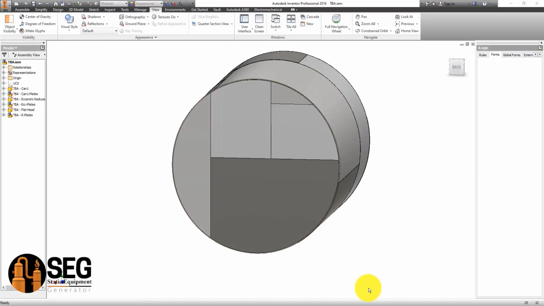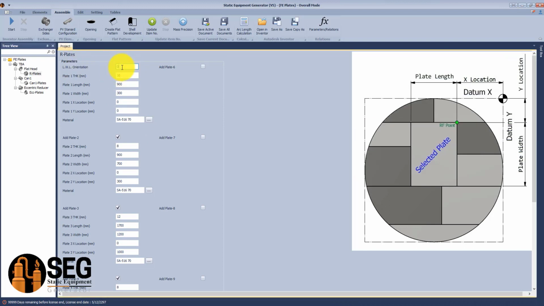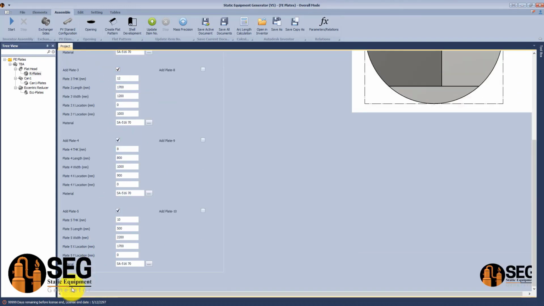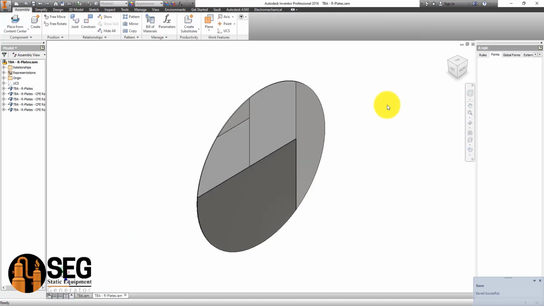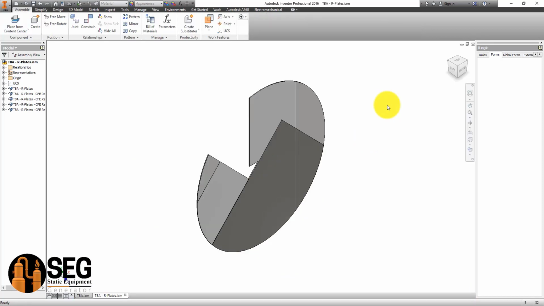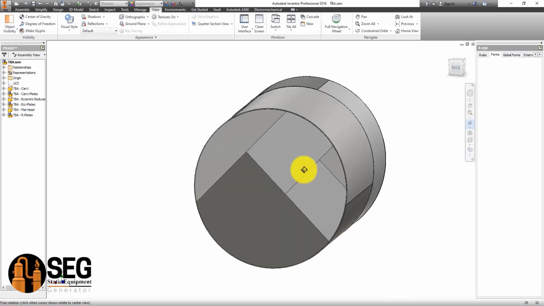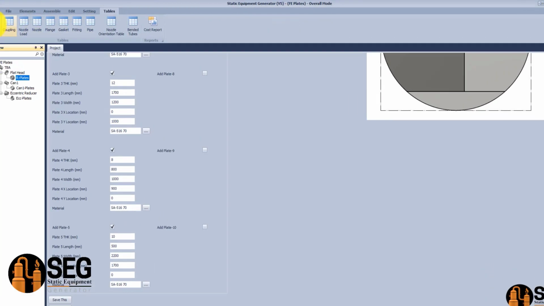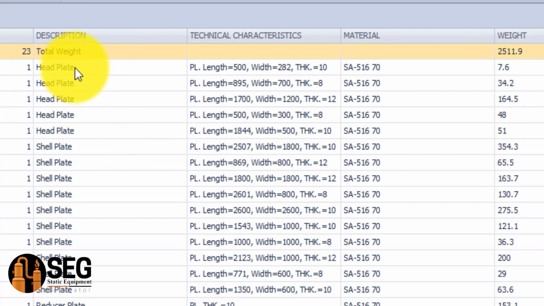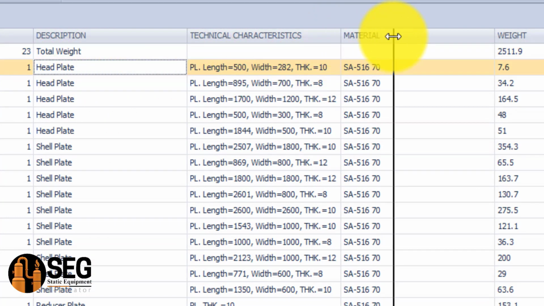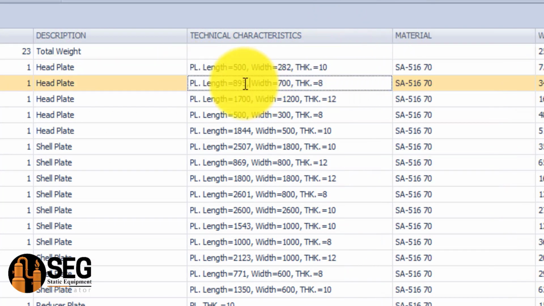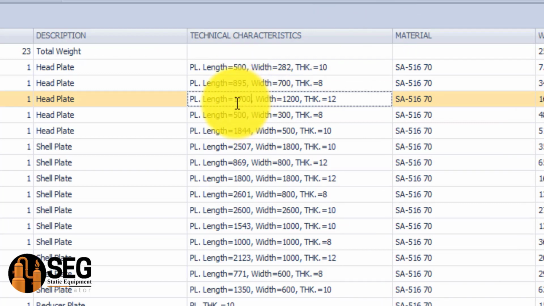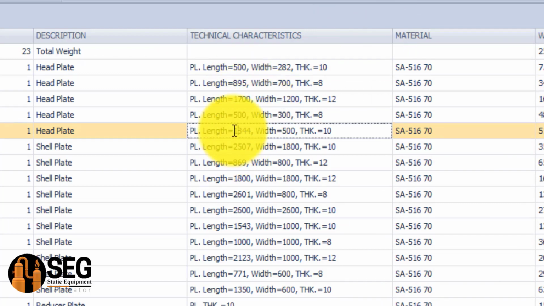Now one more option, you can control the orientation of the blades. So if you change the orientation to 45 degrees and update your model, as you can see, you can rotate all blades to 45 degrees from the datum point. And you can get a detailed bill of material for this head. As you can see, you will get the actual dimensions for length and width in detail.